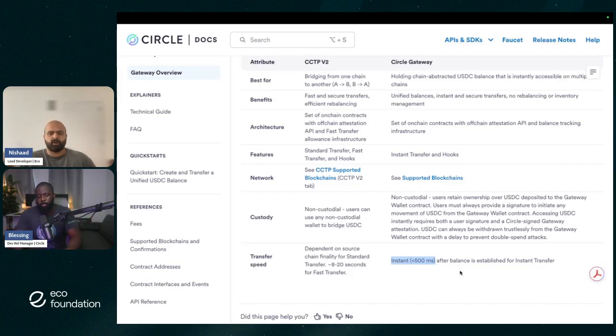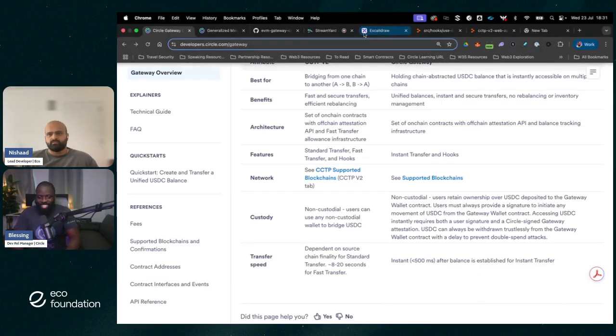The deposit step is not something you expect to be doing that often. You deposit one time and then you can move. Exactly, awesome.